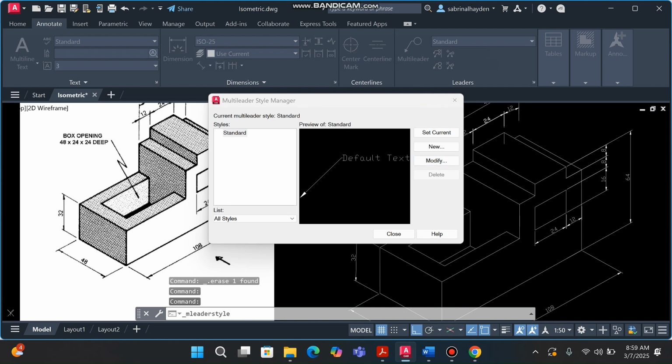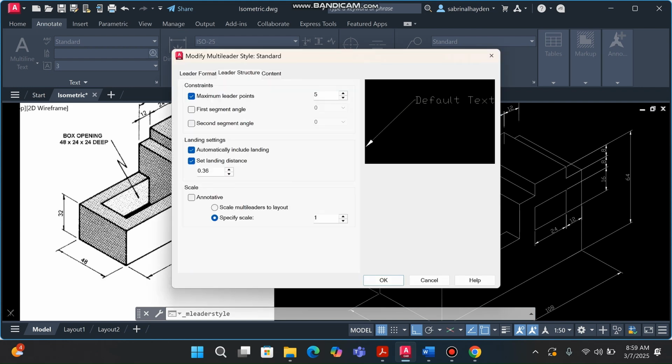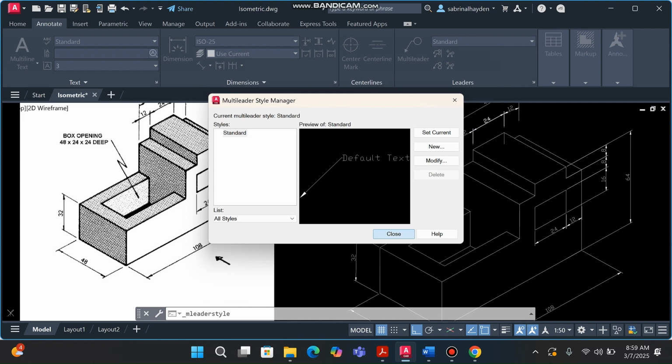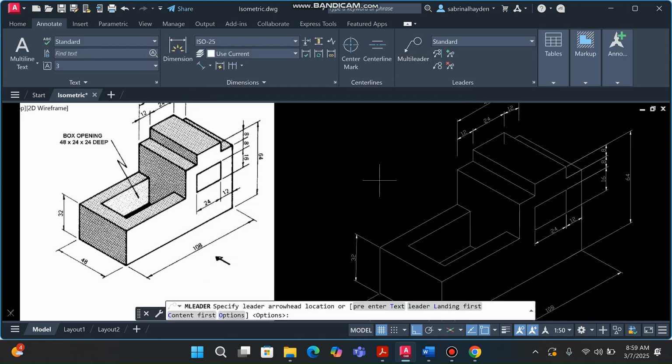Modify, and leader structure, and let me type 3. Save that, select OK, close. Go back to multi-leader and select it. Now, I selected the maximum of points to be 3.